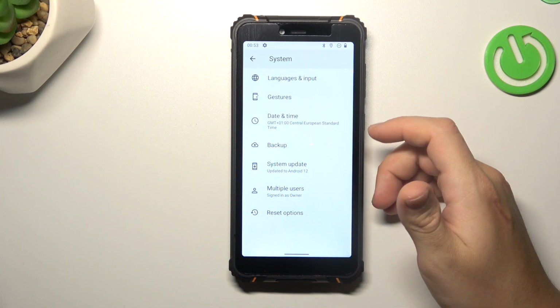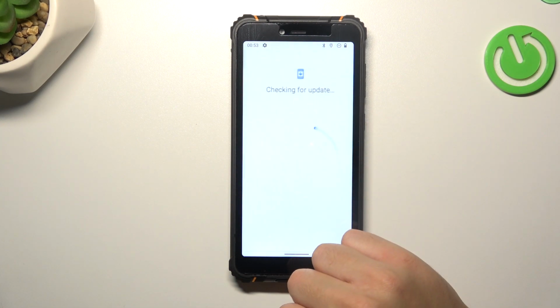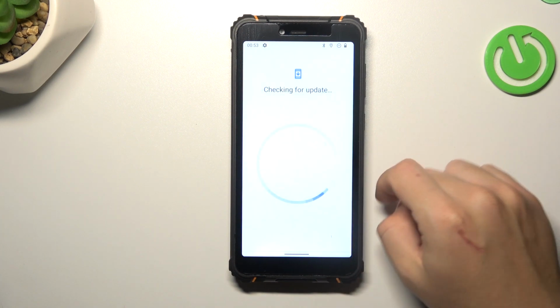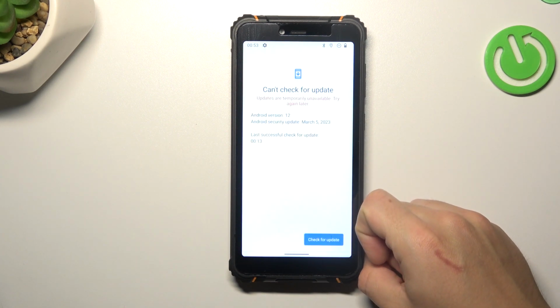And in the last step, try to update your system. So go to the system update and tap on the check for update button. If you have an update, just install it and look for your alerts again.